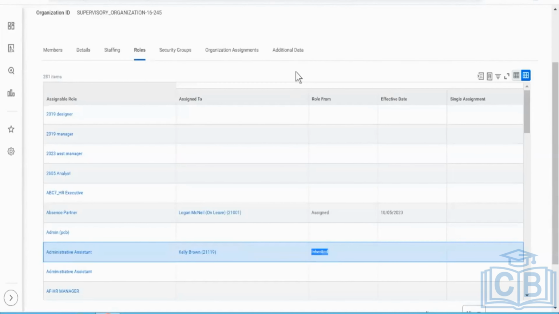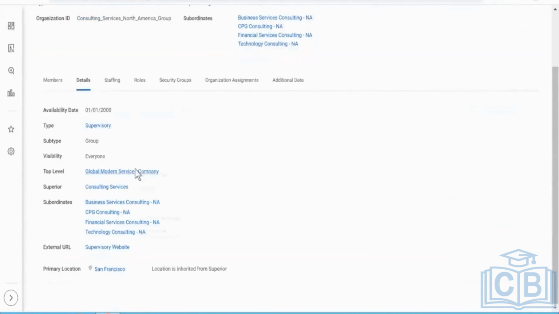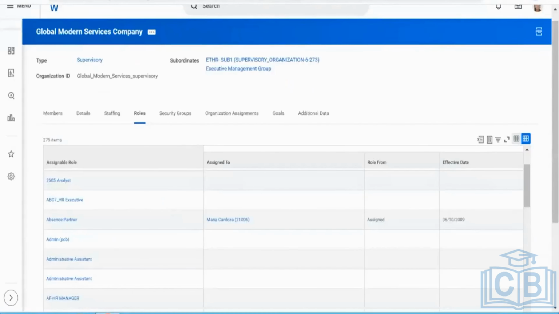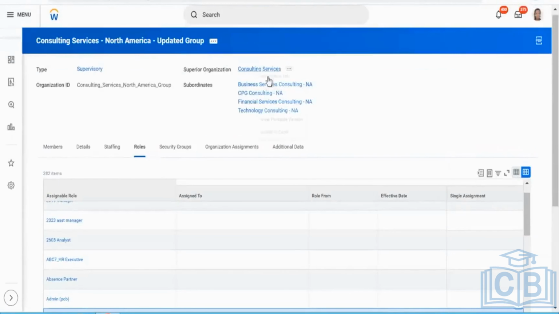So what does inheritance mean? I saw an Asha and another lady as well. What is inheritance here? Which are the superior or the current level organization? Alright. So what exactly is this inheritance?